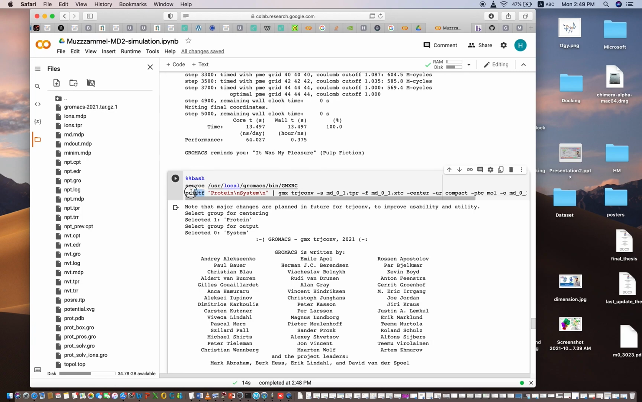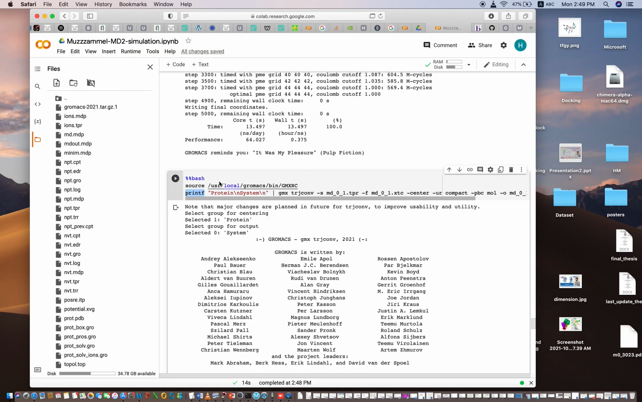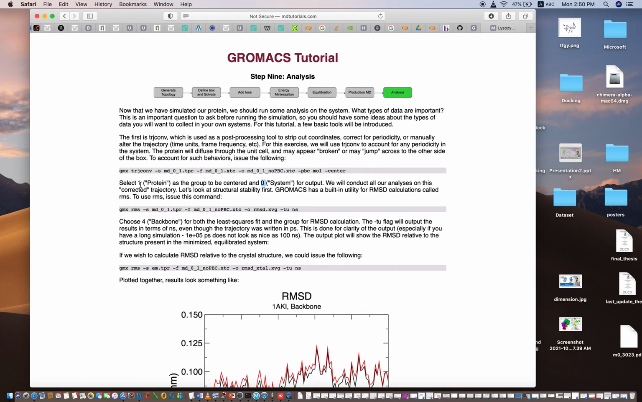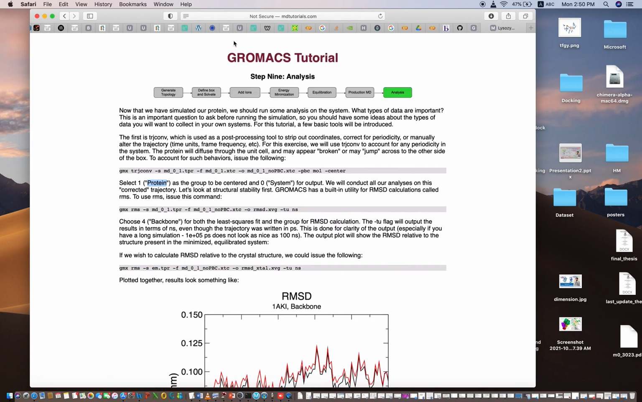But as I have already told you, if you want to choose such things, we are using the printf command in quotes. First we will have to choose the protein. Yes, this is the name protein, then backslash n, the system, and then again backslash n, then quote. The groups which you want to choose, you will have to give by name using the printf command, and then you give the same command for the correction of your trajectory.